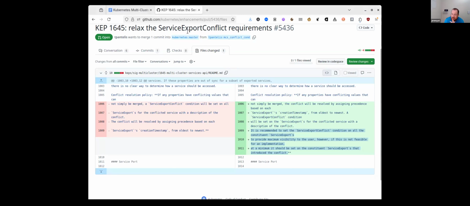Well, let me ask this: is it feasible to resolve based on creation timestamp at all? Yeah, I was able to do that, but again, I had to go through some hoops. I had to put the creation timestamp of every service export communicated as an annotation on the exported service import, which is kind of ugly. Right. But if you can do that, can't you add the conflict label to all of those service exports?